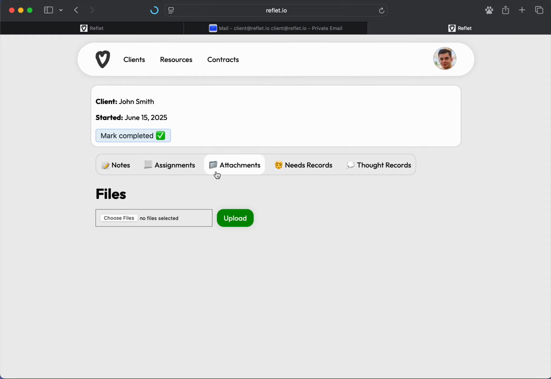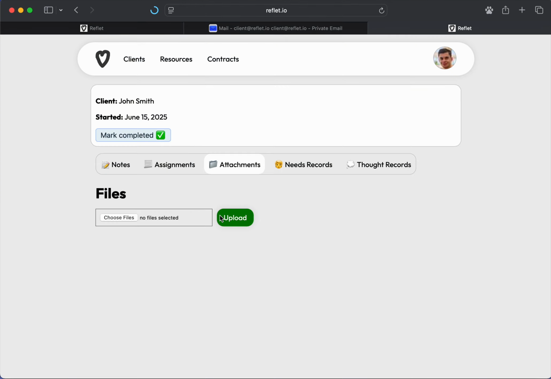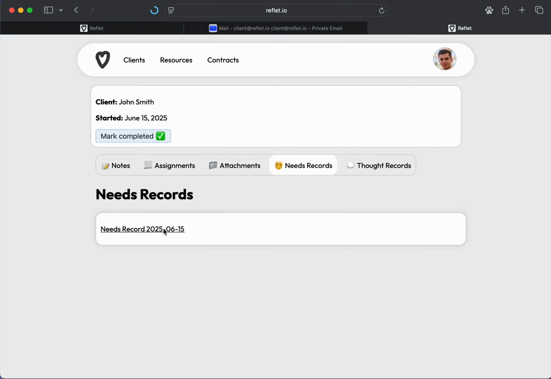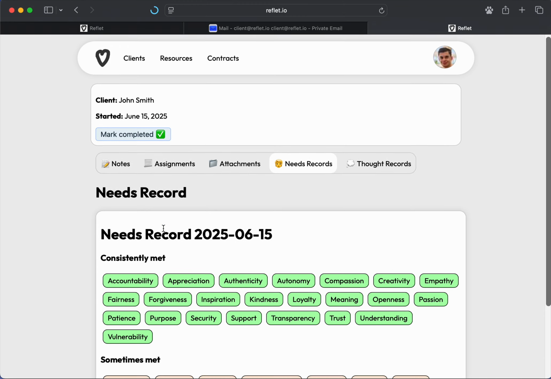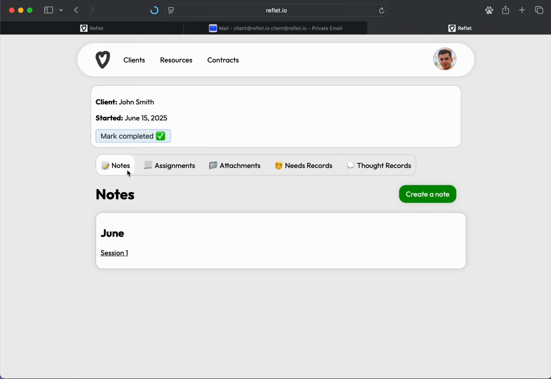You can also upload files. That works exactly as you'd expect. Maybe I upload my profile picture image, and you can see that's now uploaded. And I can see the needs records that the client created earlier, and the same with the thought records. So this therapy page is a central place where my client and I can share stuff with each other that we've done on Reflet.